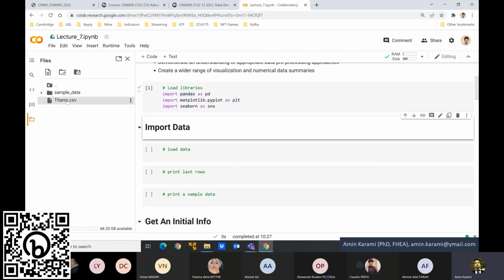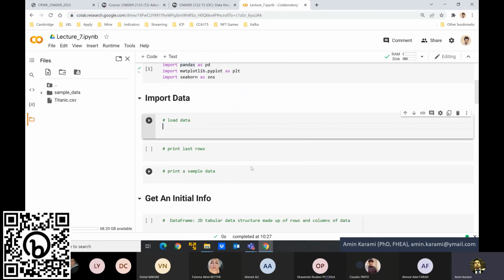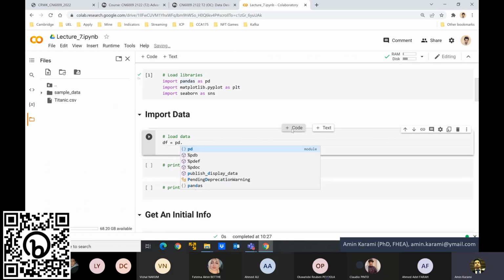Since the data is CSV, let's import the CSV file. If you want to import a CSV file, let's make a data frame. Why do we need to create a data frame? Because, as we said, we want to bring this data inside a table, because this is a tabular format. This is a two-dimensional format. There is PD in pandas, a function we call read CSV.